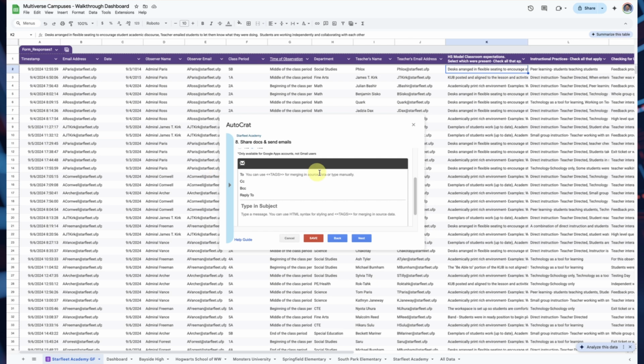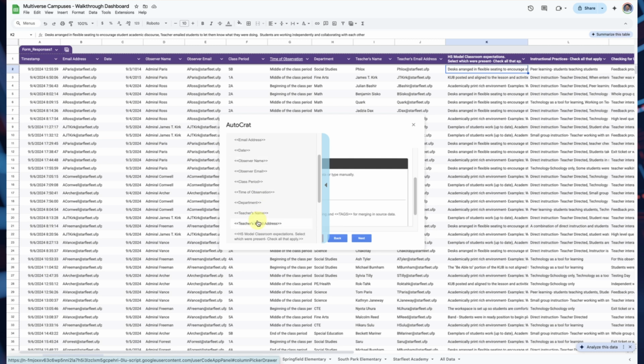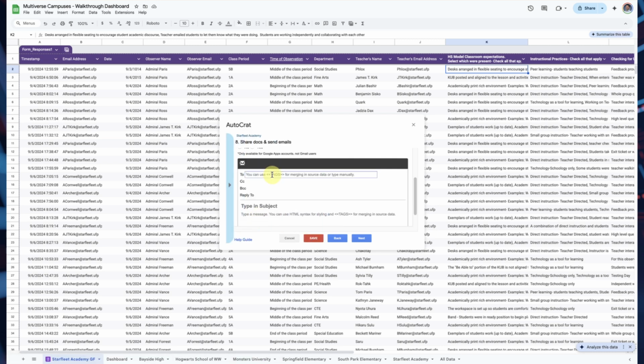Now, here's where it gets a little bit complex, just a little bit, to make sure that you put the right tag and so forth. Now, remember when we captured the teacher's email address, this is why we're doing this. Now we're going to go here to the sidebar, look for the teacher's email address. So we want to send that to the teacher. They're going to get their observational form when it's completed.